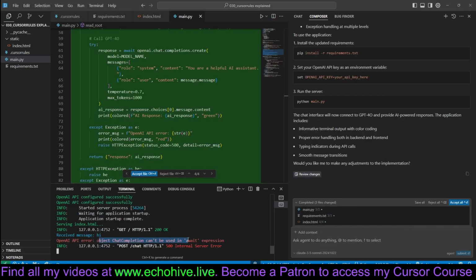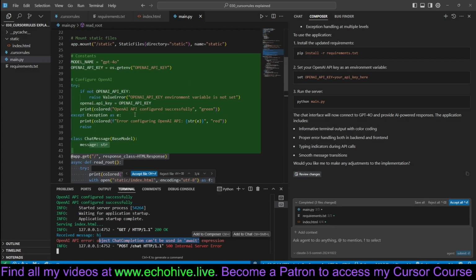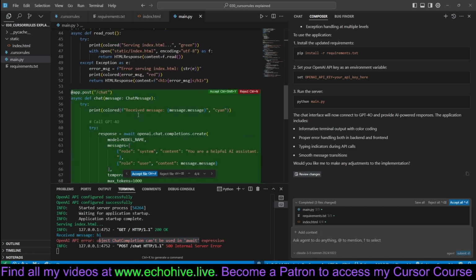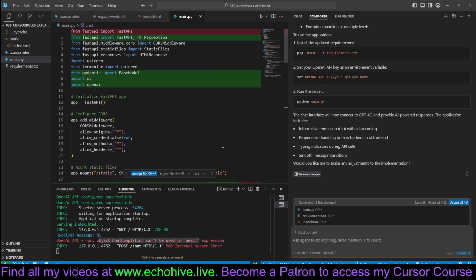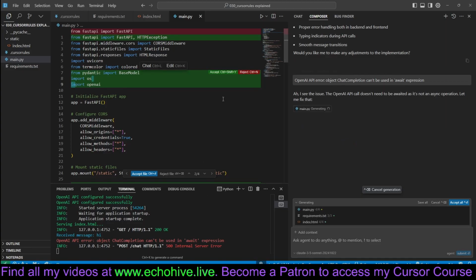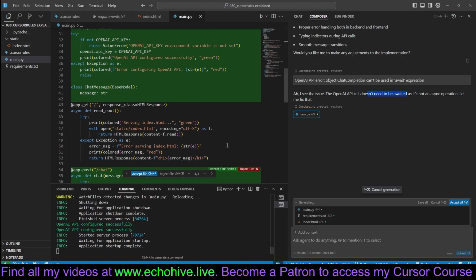Undefined. Yeah, chat completion cannot be used in an await expression. This can happen because we are importing the regular OpenAI library and we are trying to make an async call. We were supposed to import AsyncOpenAI. Let's see if we copy this error message, I'm wondering if it'll fix it. Let's try that. Or we can explicitly tell it to import AsyncOpenAI, but you may not know about it. And it doesn't need to be awaited actually, but it's going to fix it the other way around.